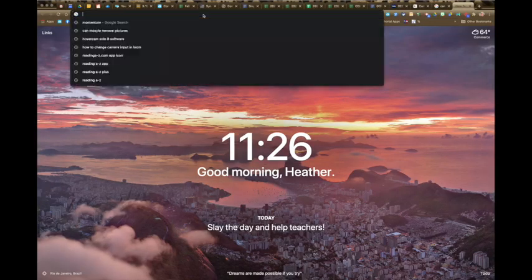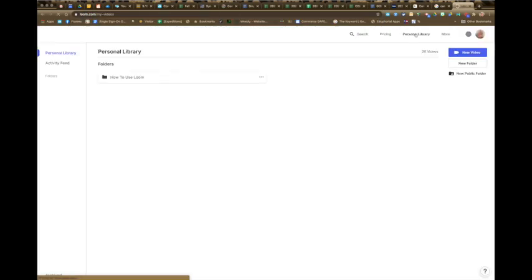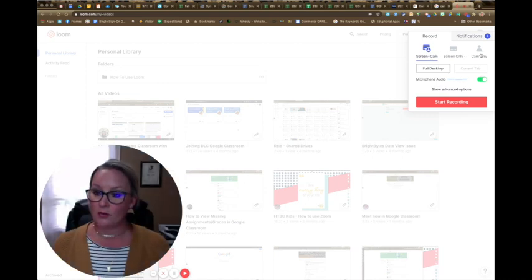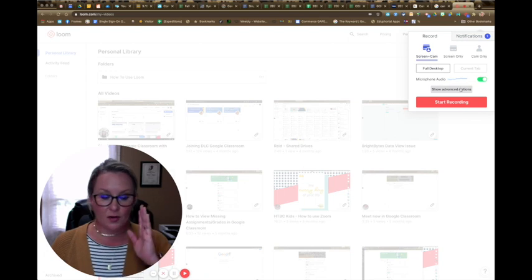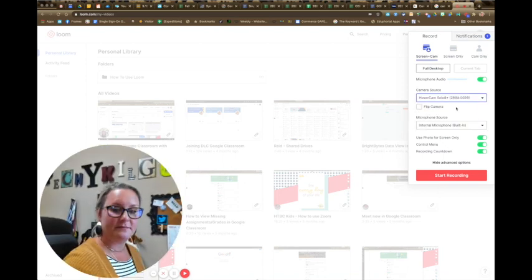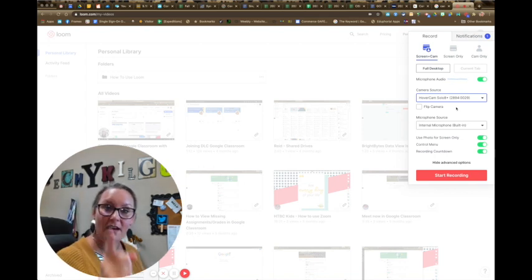Your first step is to go to loom.com. And then you will choose New Video. And from here you have the choice of Screen Plus Cam or Cam Only. At this point you can see me in the computer camera, hello, but I can go to Advanced Options here and I can switch to the HoverCam. Make it focus. Hello. So now I am on the HoverCam camera.